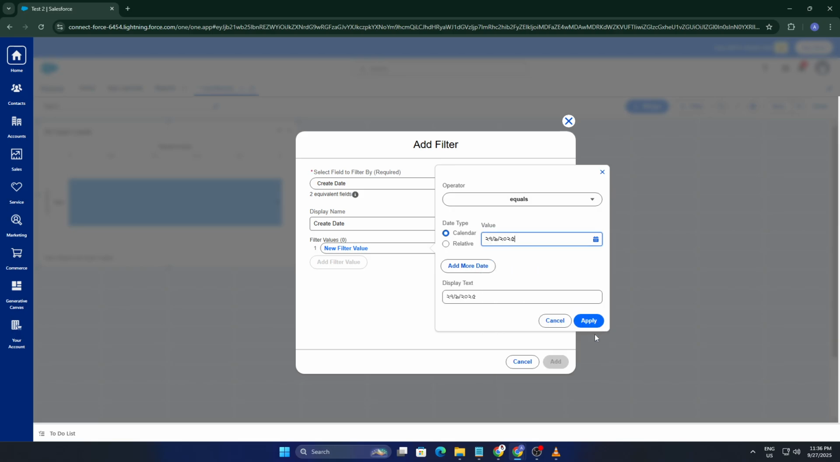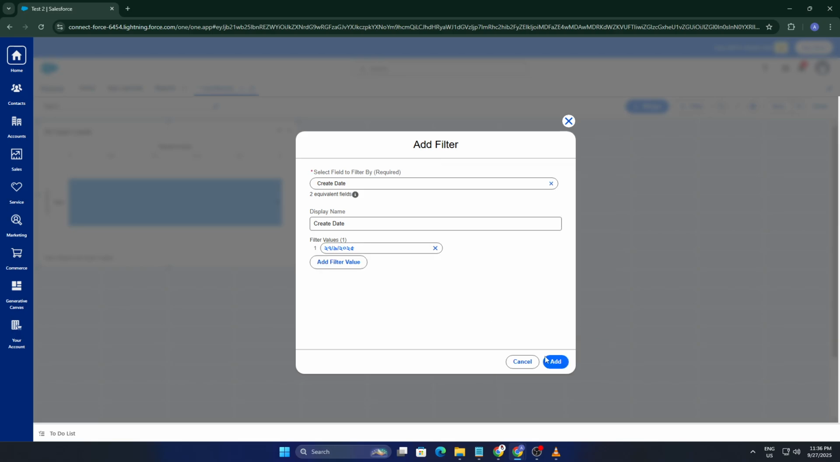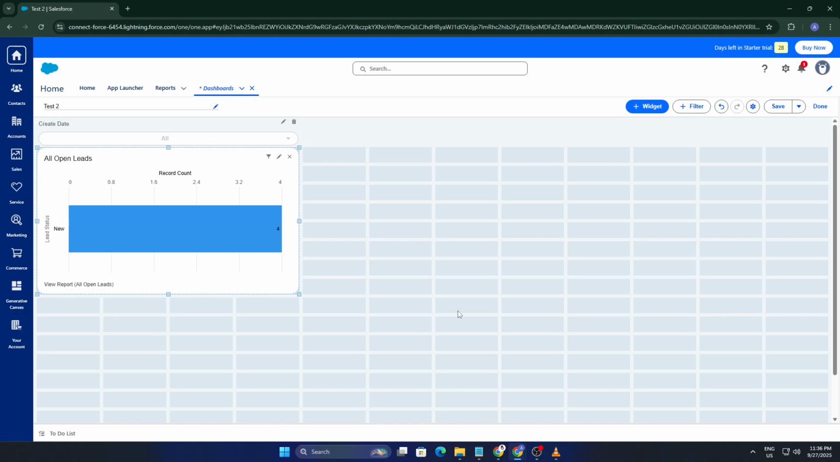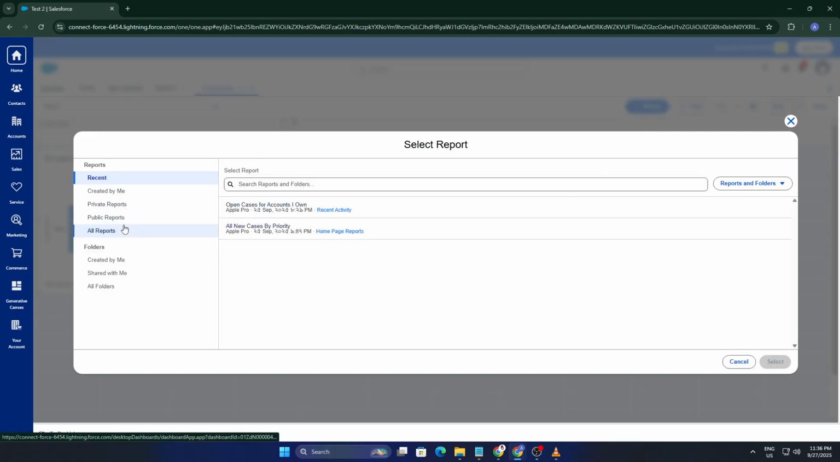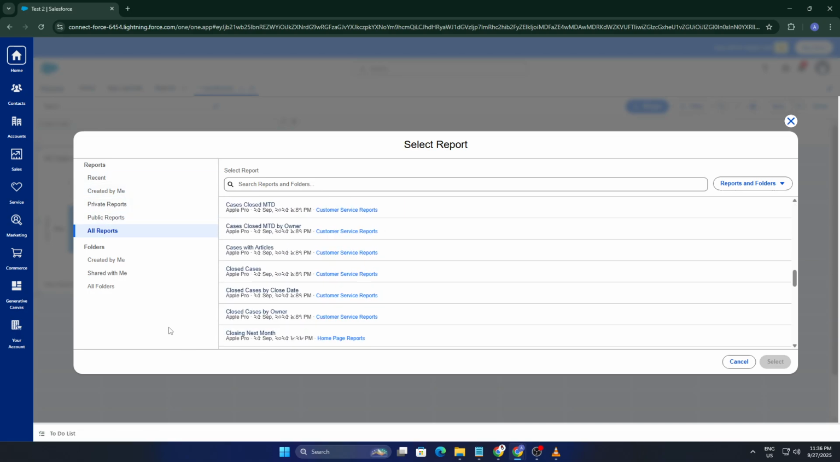And there you have it, a fully functional Salesforce Lightning dashboard that transforms raw data into actionable insights. Keep experimenting with different layouts, widgets, and filters to create dashboards that not only inform but inspire action across your organization.